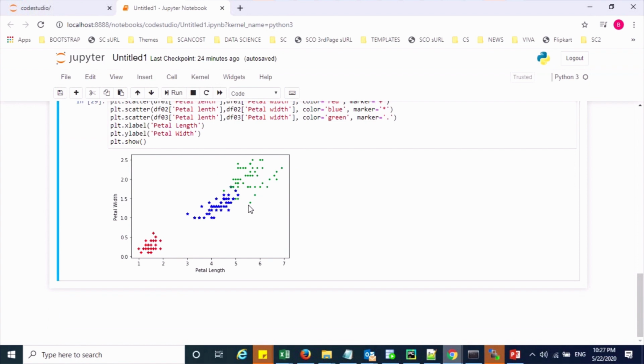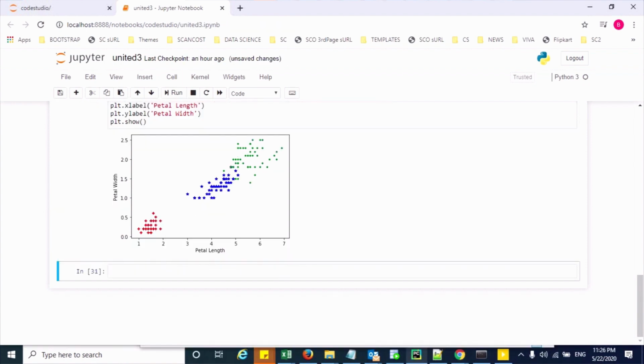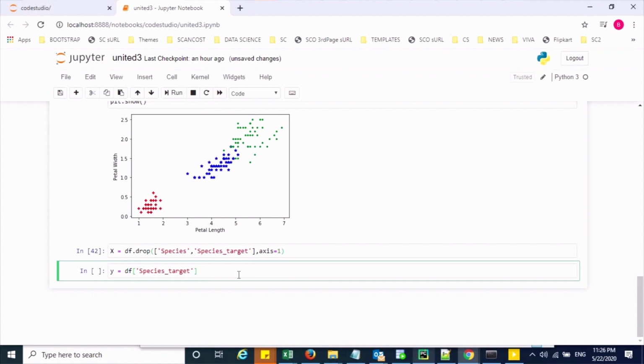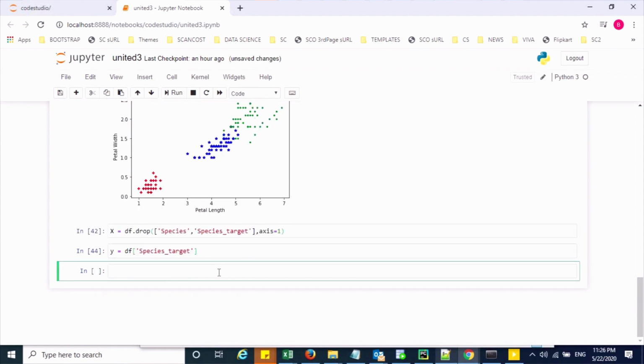So now let us try to implement the SVM model on these points. First of all, we have to split this data set into features and labels, that is, x and y variables. So here is the command to create the x variable. I'm just dropping the species and species target columns. Next one would be my y variable. Now let me split this x and y into a train set and a test set. So here is the basic command.